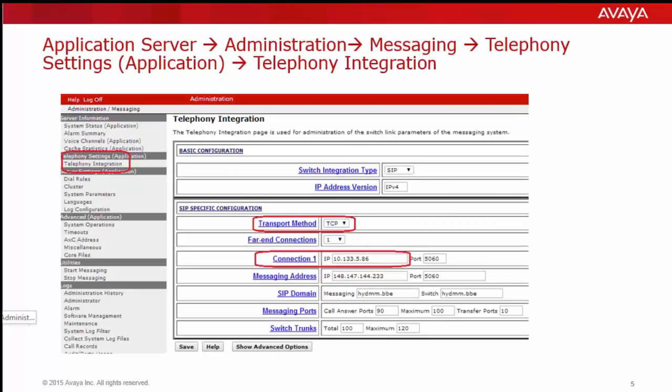We move to the telephony integration page on the Aura Messaging server. Here we define the transport protocol, TCP or TLS, as per the requirement. And we define the peer IP connection as connection 1. This is either the Session Manager IP address or the Communication Manager IP address. We also define the messaging address here, which is the IP address of the server hosting the application role. Port is 5060 for TCP and 5061 for TLS. The SIP domain is also defined on this page, and the number of ports used by the Aura Messaging server.